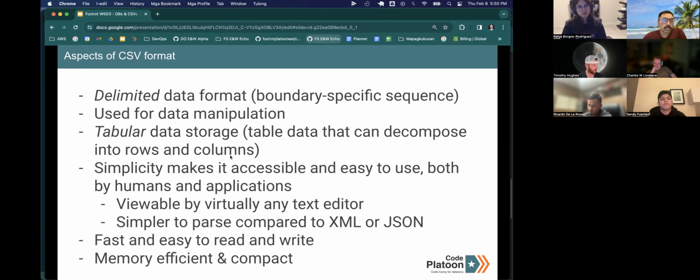CSV is used for data manipulation, and it's a tabular data storage, which is basically to say it's table data that can be broken down into rows and columns. The simplicity of the CSV is what makes it super accessible. It's easy to use, it's self-explanatory, and it's readable by both humans and applications. It's fast, it's easy to read and write, and it's very memory efficient and compact.